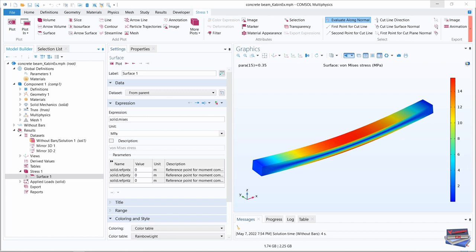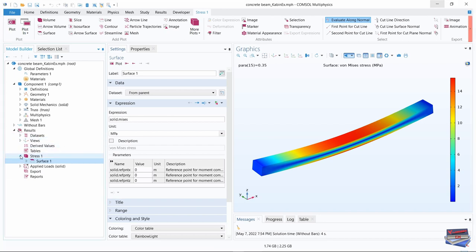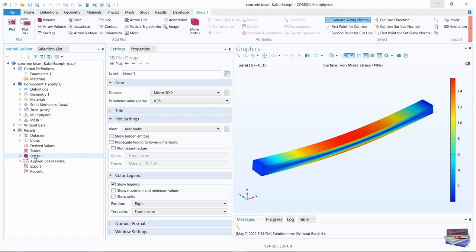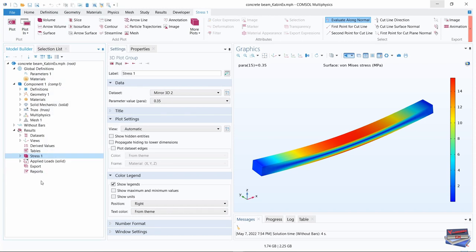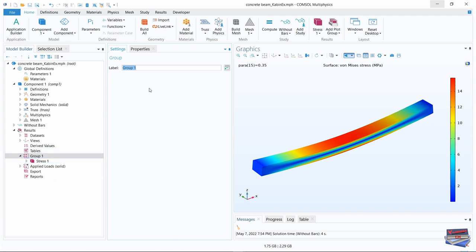Let's do our second study, but before we do that, let's close data sets. Let's close stress 1. Let's right click on stress 1. Let's select group. Let's give it a name, without bars. So that's our first results. And let's close that.